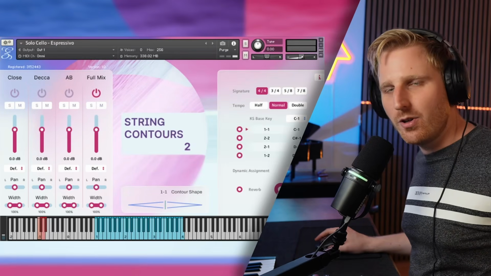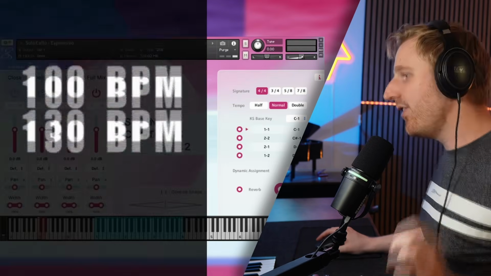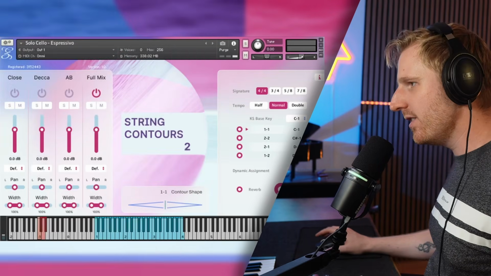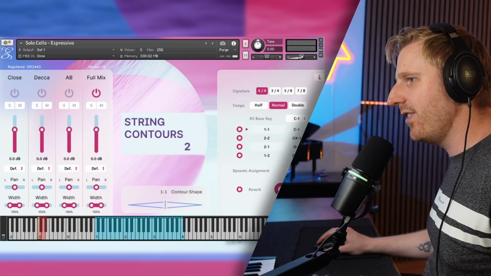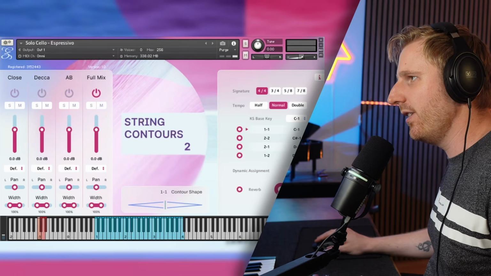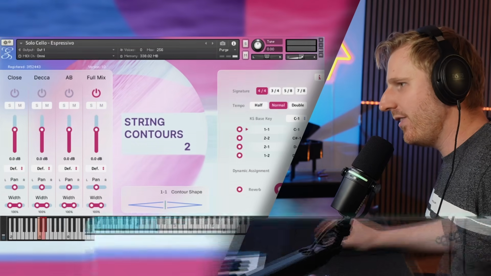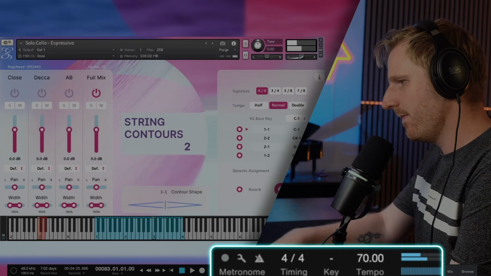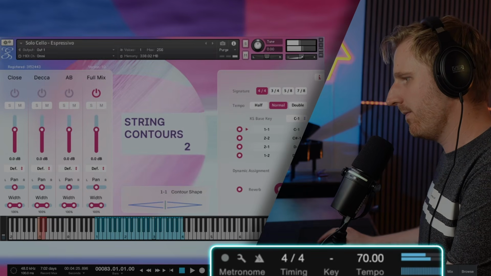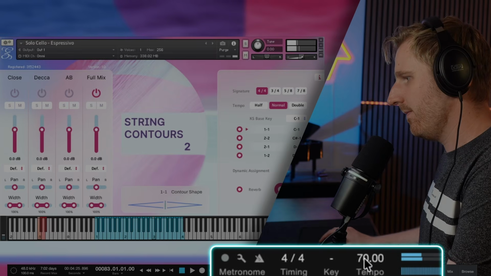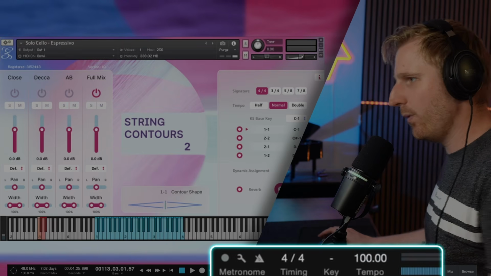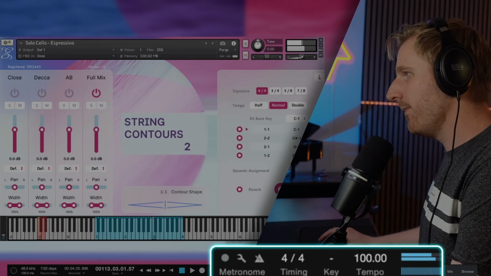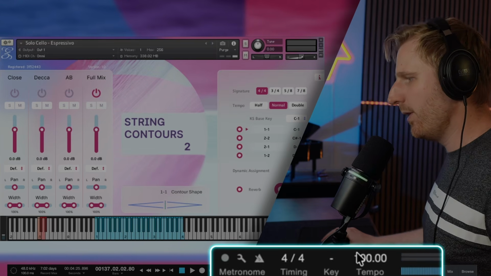Now, the swells are recorded in 3 tempos, 70 BPM, 100 BPM, and 130 BPM. And then it automatically picks the best set of samples based on the DAW tempo that you've set. Let's give it a try. This is 70 BPM. 100 BPM should be a different recording. At 130 BPM.